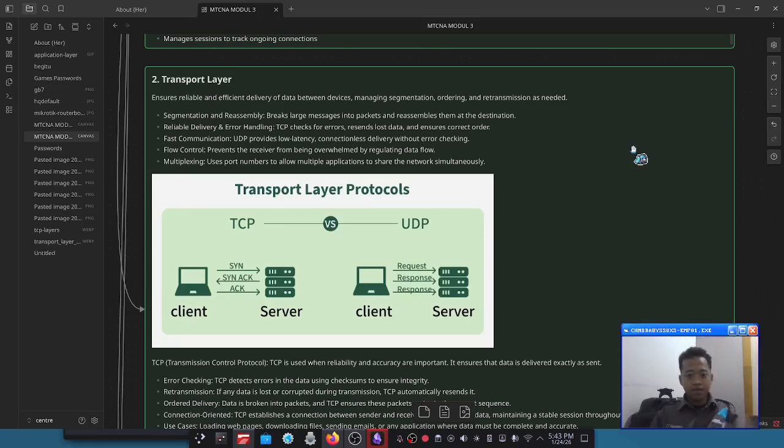So they pack it into one message and then chop the messages up, so they all reach the destination, and then it reassembles it. Then there's reliable delivery and error handling with TCP. TCP checks for errors, resends lost data, and ensures correct order.